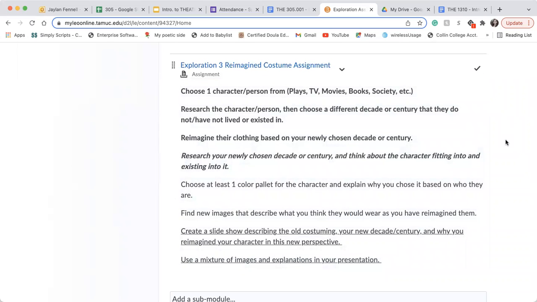So once you've chosen that person, again, it can be from any play, book, TV show, movie. It can be a political figure, a famous person, anyone you want. Just pick someone you like, and then you're going to research that person. And then you're going to choose a different decade or century that they have not lived or existed in. So say we wanted to do Robert Downey Jr., but in the 1920s.